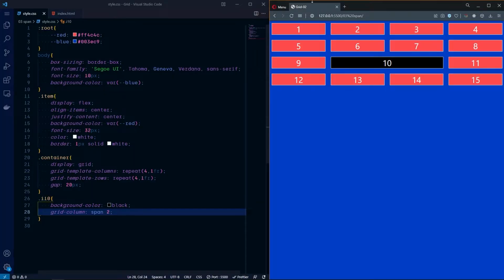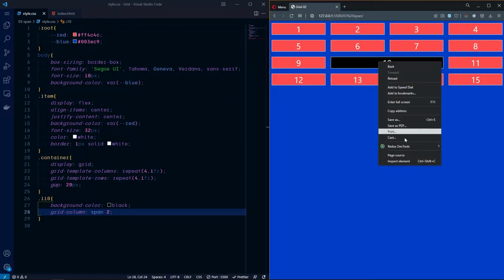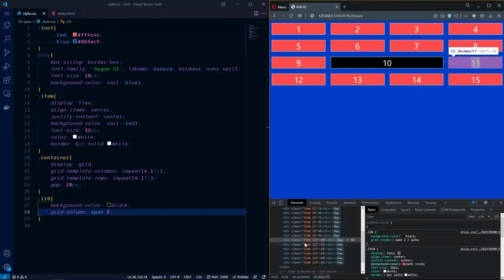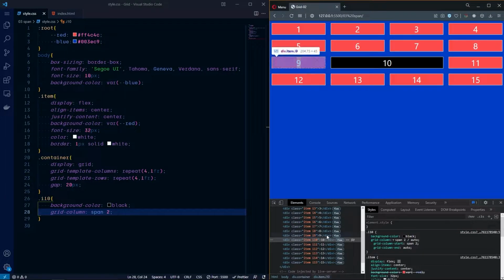So here we are. We have this grid column with the span of 2, as you can see on item 10. And if we go into our inspect element and we go into this grid column, we have these two values. We have grid column start and grid column end. That means where this item is starting and where this item is ending. So we can use these properties to place our item anywhere in our grid.